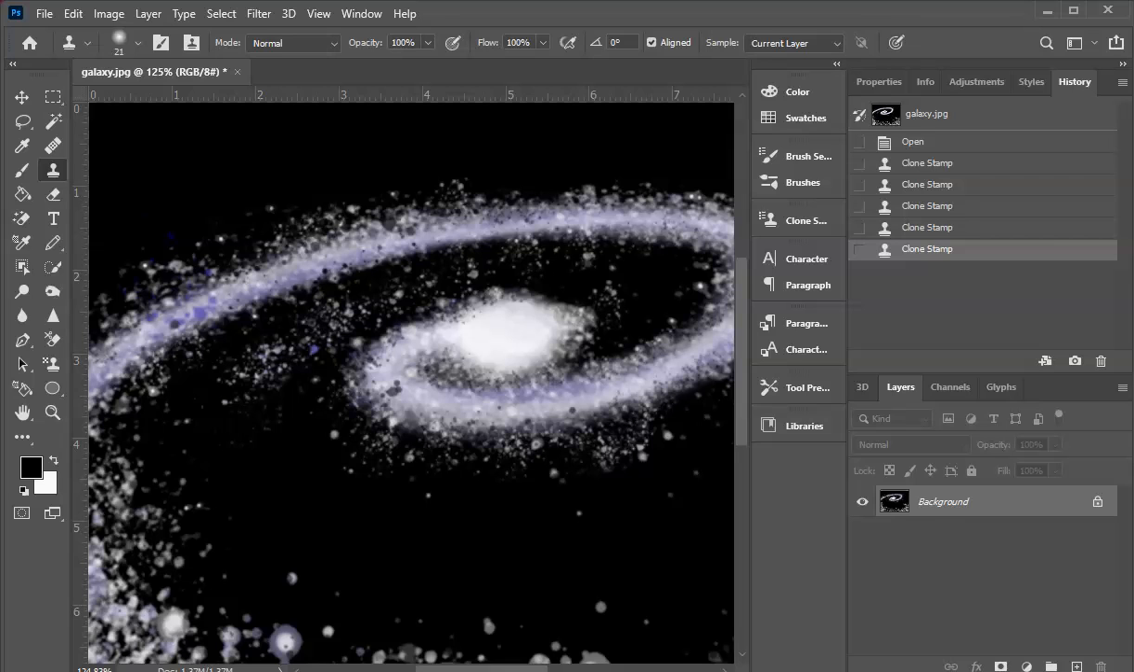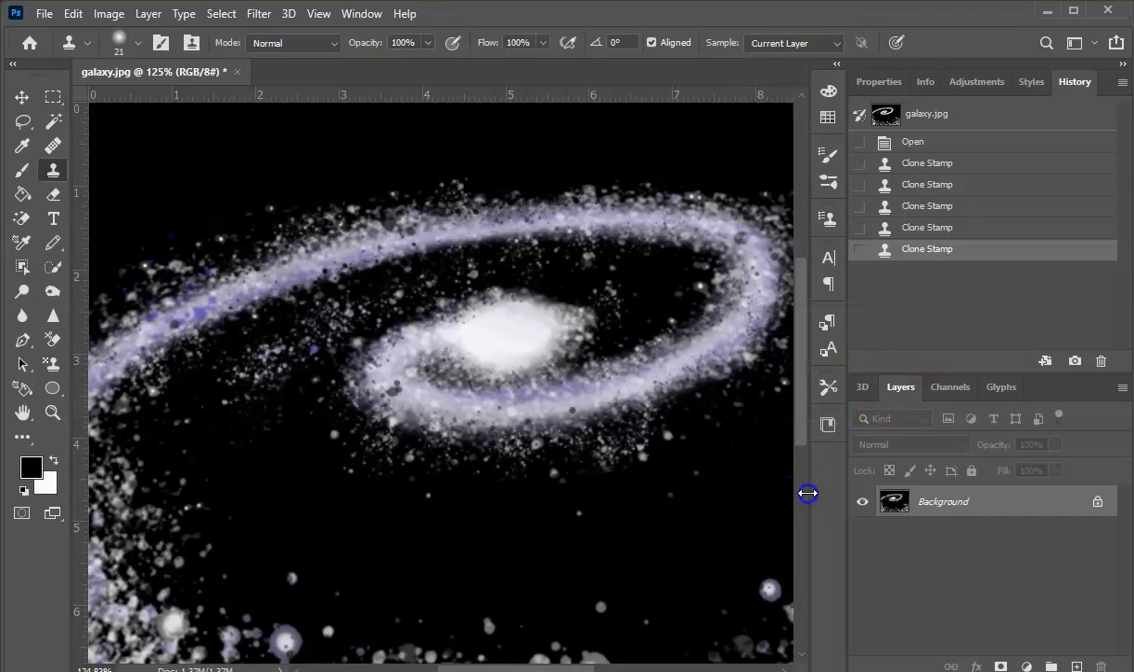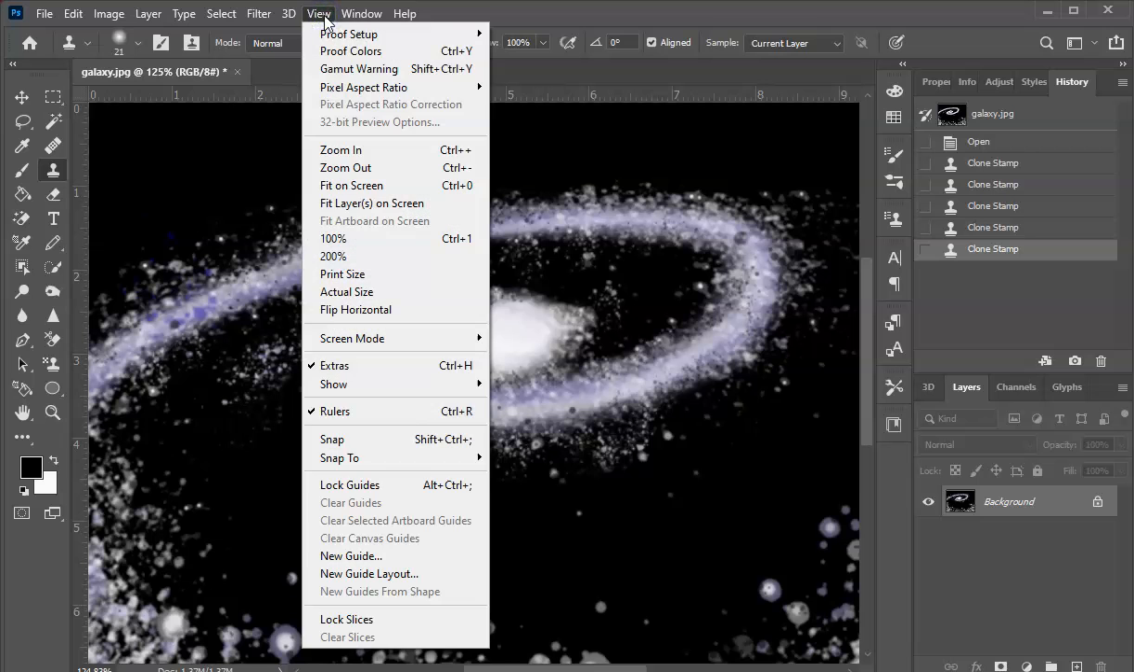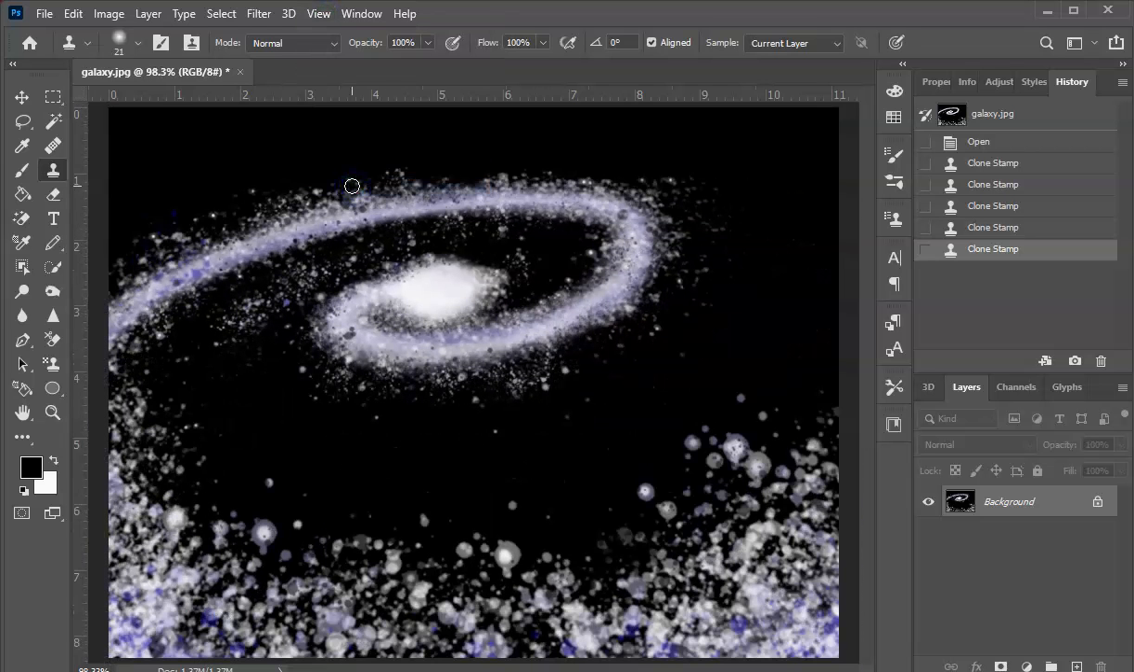Okay, so we have a decent looking galaxy here. If you ever don't have access to all your image, of course, you can always scoot in some of these menus here and even delete them if you need to. But you can also go under View, Fit on Screen, and then you have the whole image there.